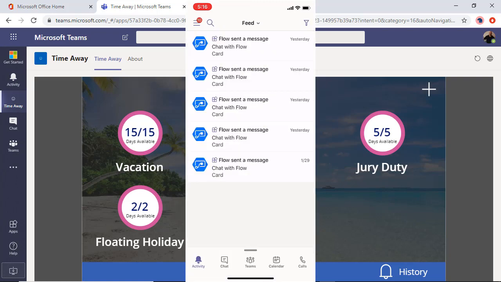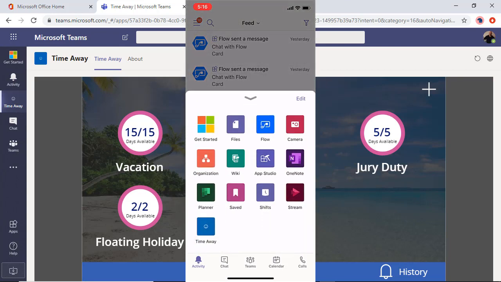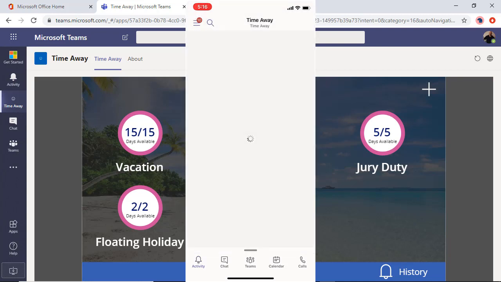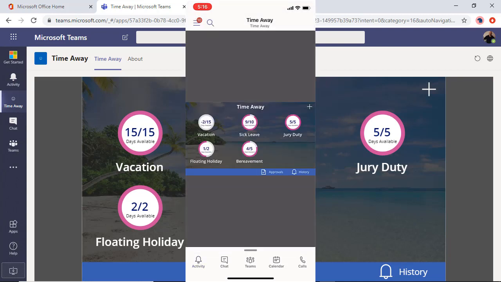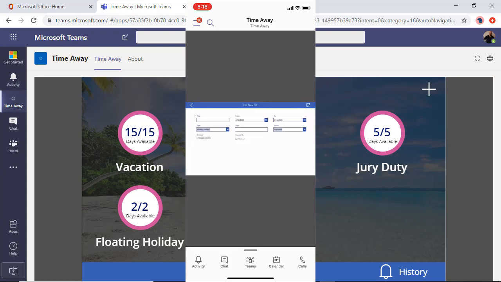But once you do that, now if you go into one of your teams and scroll up on that, you'll see all the different custom apps. And if you look in there, we'll see that Time Away application. And if I click it, notice what it's doing. It's opening it up in Teams. It's not going out and opening up the Power Apps application on my phone. I can interact completely with this application in Teams.